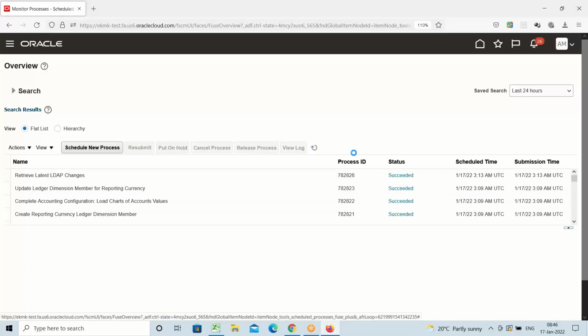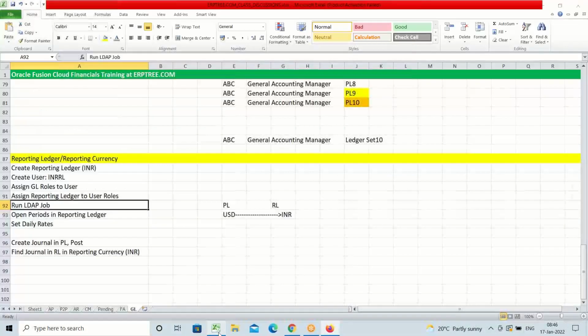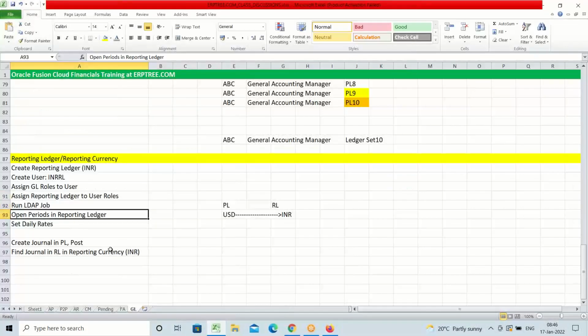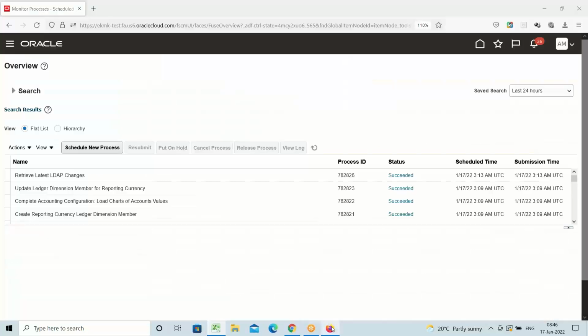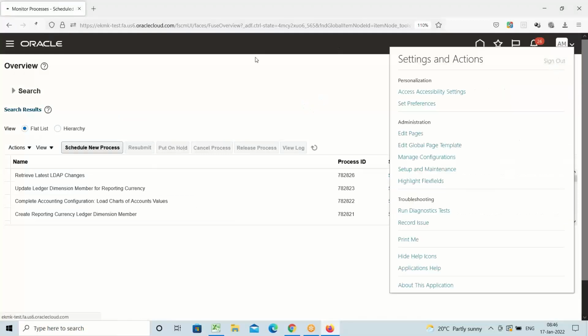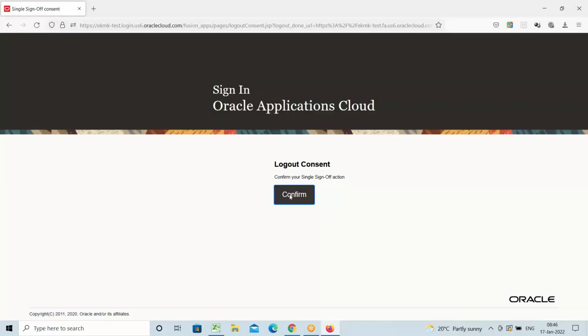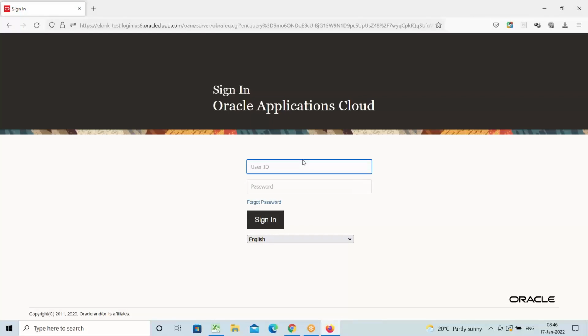So the status is succeeded. Done. Now we have to open the periods in the reporting ledger. Okay, you can go to the INR reporting ledger.